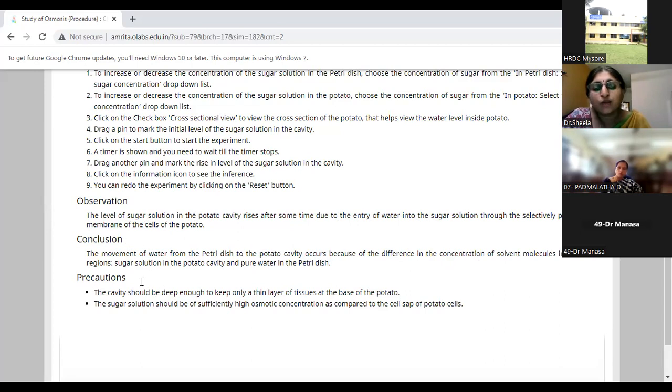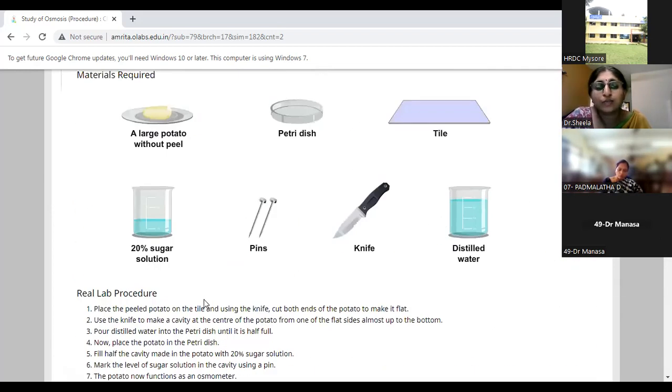Okay. So what precaution should be taken while experimenting? That also they have given. They have said the cavity should be deep enough when you are making the cavity in the potato, to keep only a thin layer of tissue at the base of the potato. That precaution should be taken. And the sugar solution, they say, should be of sufficiently high osmotic concentration. That is why they have told you initially that you require 20% sugar solution.